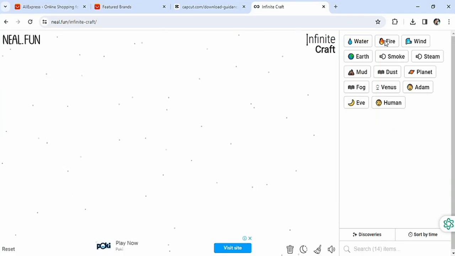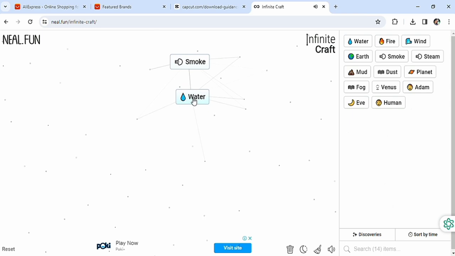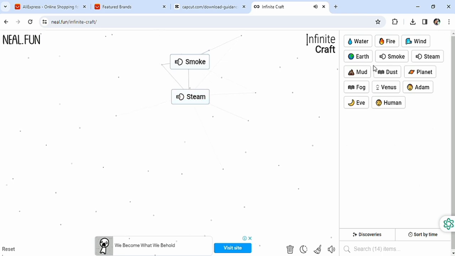So how do you make man in Infinity Craft? First, get fire, wind, and water here. Then put water and fire to create steam.